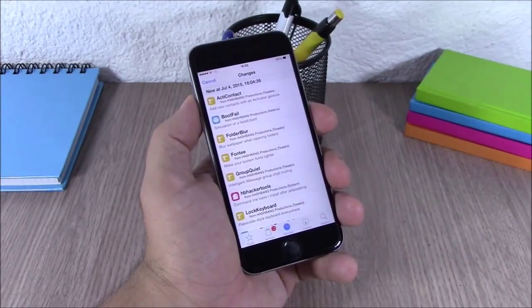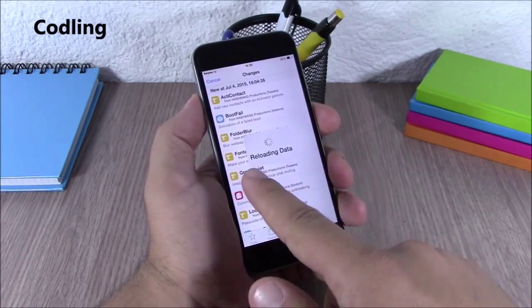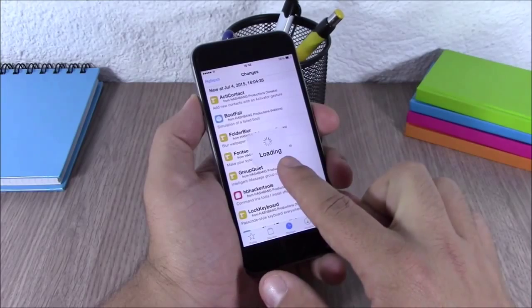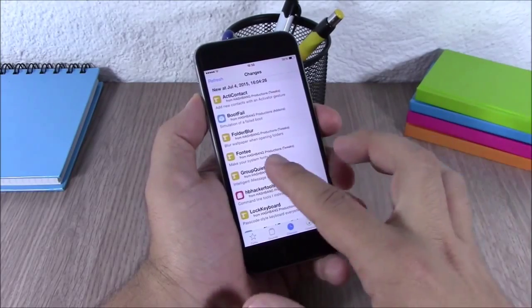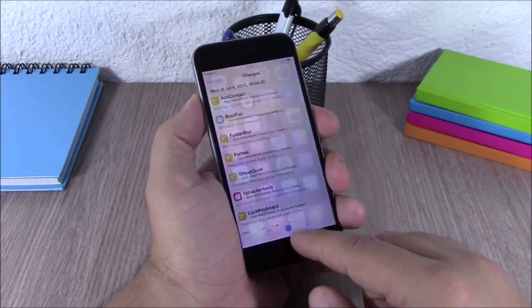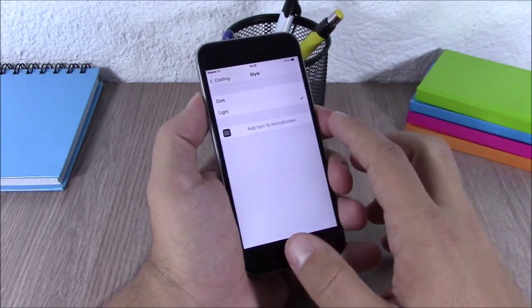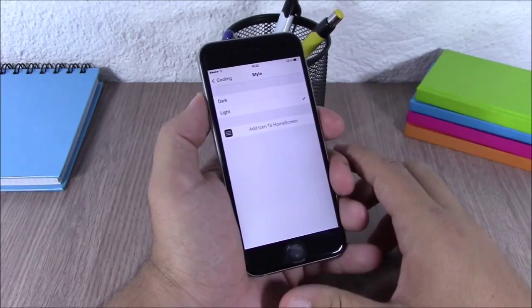Next up is a tweak called Cuddling. This tweak will add the cool blur effects to the hoods of Cydia. As you can see it right here, it used to be dark and now it's light blur. Now if you go to the settings of this tweak, you have an enable button right here, then you have two different styles. You can choose light or dark.